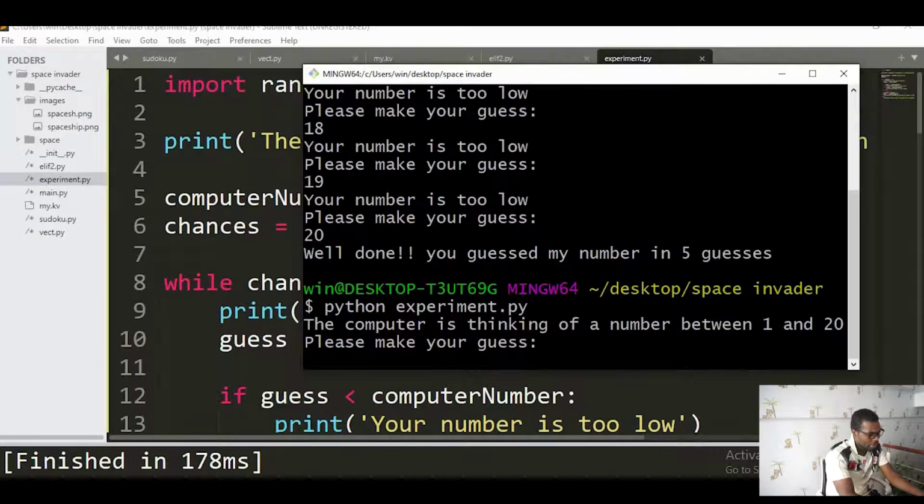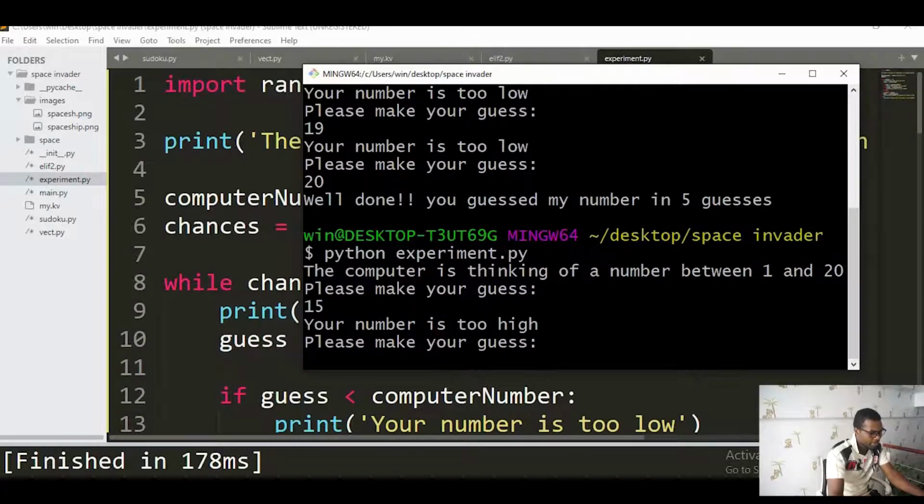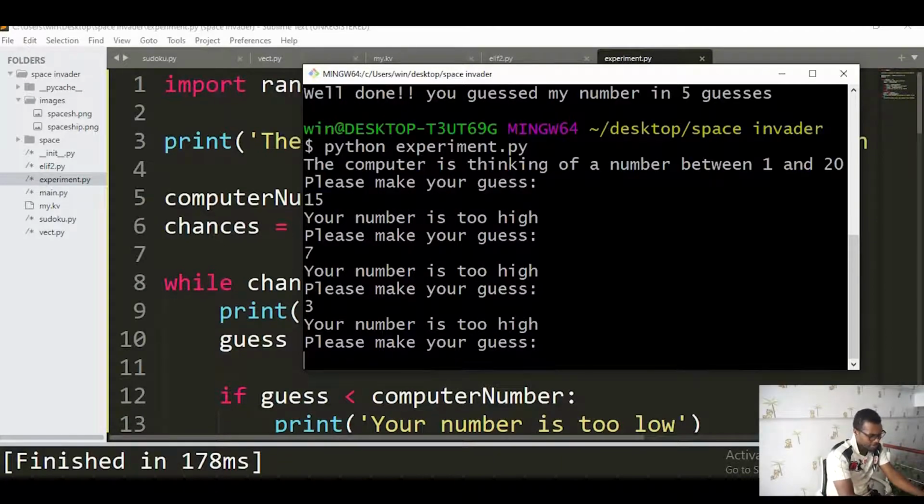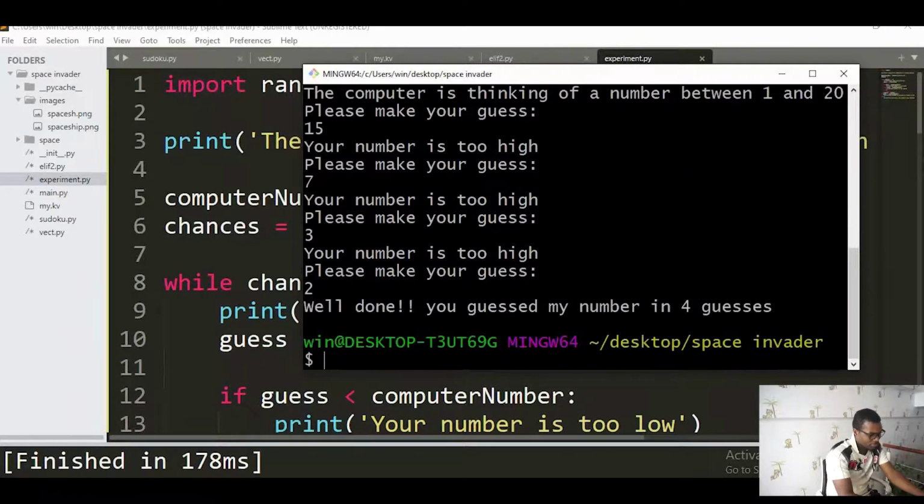Let me try 15. Press enter. It's too high. Okay, I want to try 7. It's still too high, so it's below 7. So let me try 3. It's too high, so this must be 2. Boom, well done. You guessed my number in 4 guesses, so I'm actually improving.